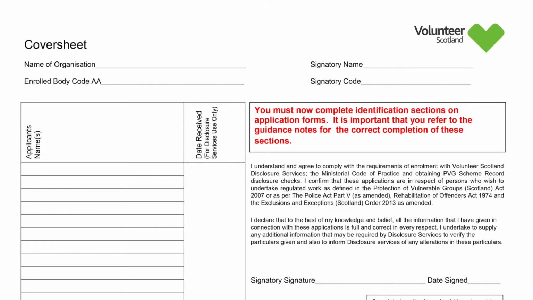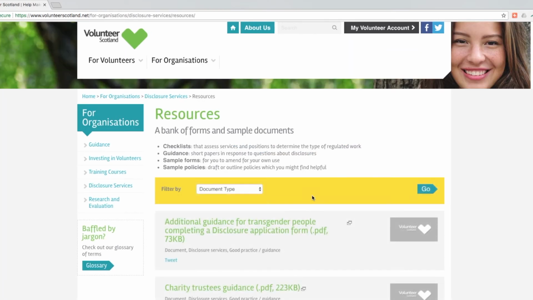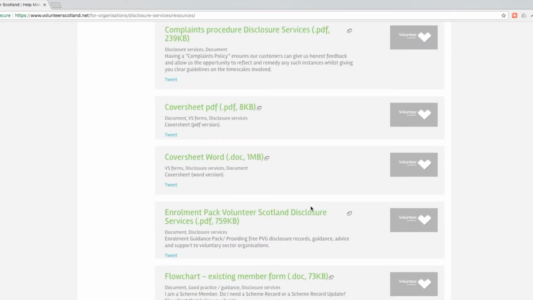Completing the cover sheet. The cover sheet is used to check that only those entitled to access disclosure information are requesting it. When we receive the cover sheet, we will check that the name, codes and signature provided match those held by us in our records. The cover sheet is available to download on our website at volunteerscotland.net under the heading of Disclosure Services in the Resources section.